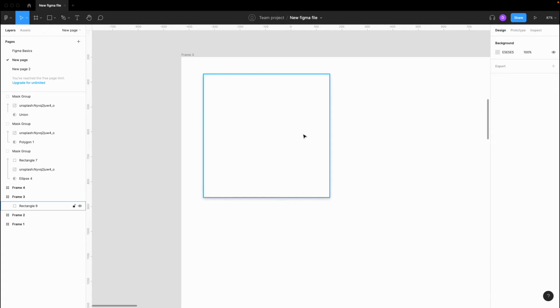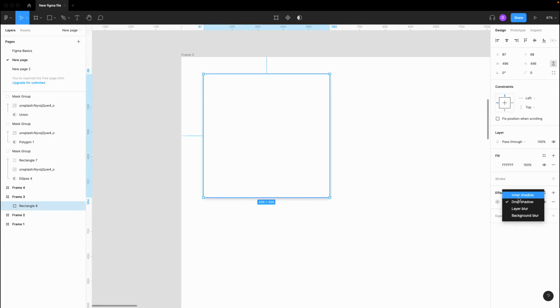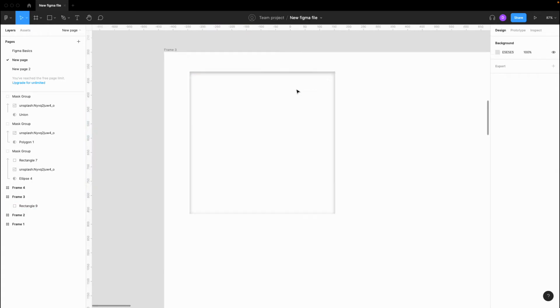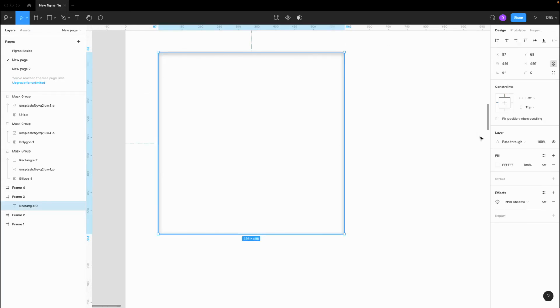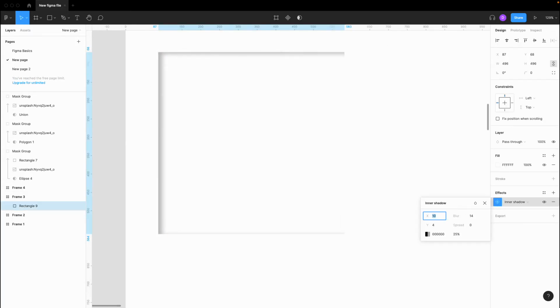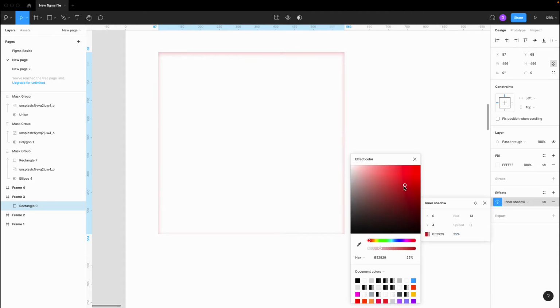Now let's move to another one, which is inner shadow. The principle is the same, but instead of an outer shadow, it's cast inside the shape. So the principle is the same. You can change the direction, you can change the blur, spread, transparency, and the color.